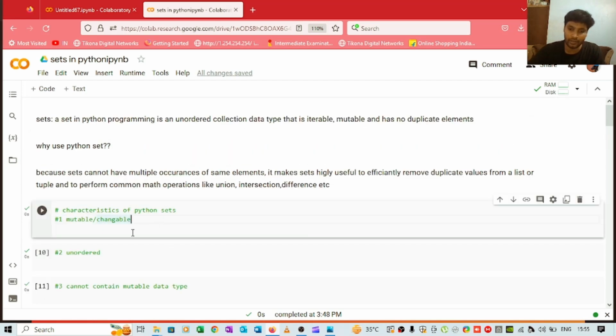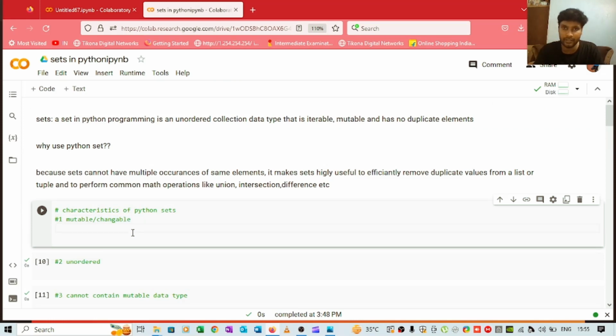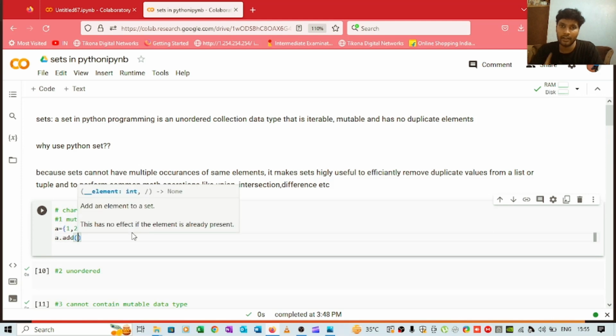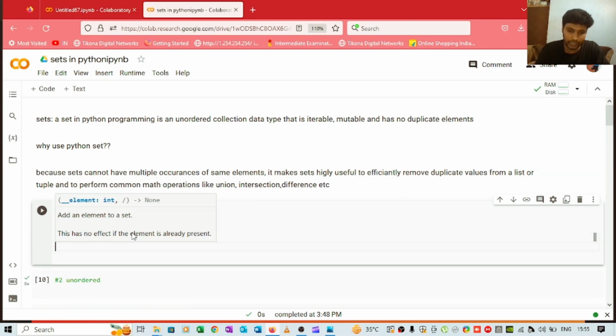First one is mutable. Sometimes I'll be discussing one function, the add function. Suppose we have a equals to, and we have this set 1 2 3. There is a function called add. If you do a dot add, what add does is it adds a single item at a particular time. At one time it adds only a single item. So if I add 4 here, and then print a, we will get 1 2 3 4.